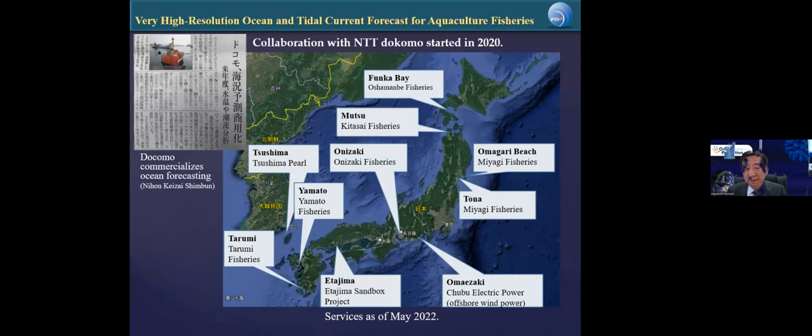Now, we have begun collaborating with domestic mobile carriers. They are operating observation buoys, and their data helps us to polish up our forecast information for coastal fisheries, including aquaculture. This map shows the area we are engaged in.